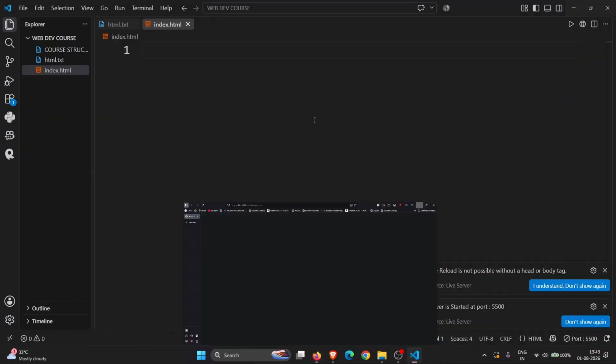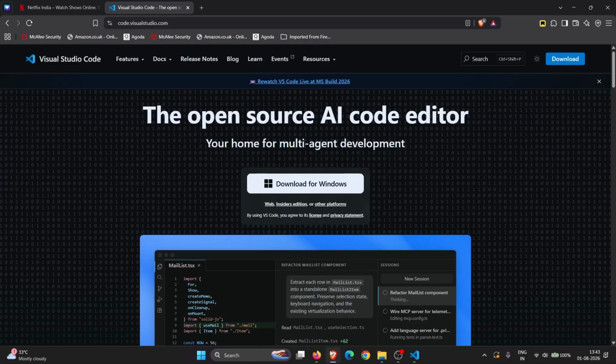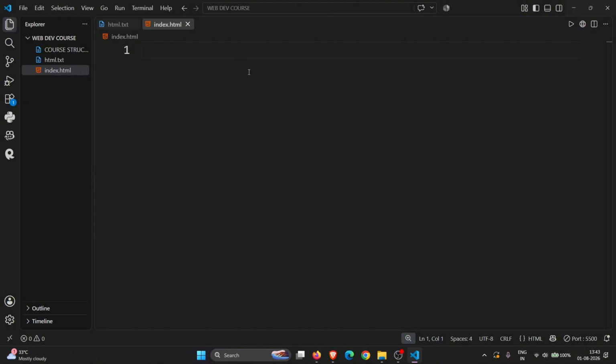So basically, we have written nothing in our HTML file, so we get an empty page right now. So let's try and write something and let's see what happens.